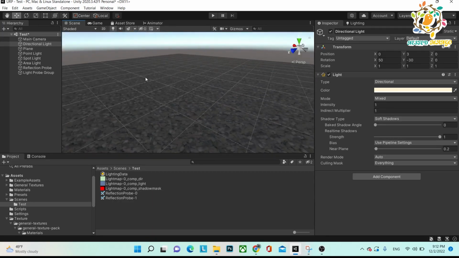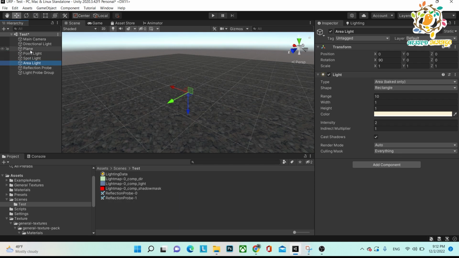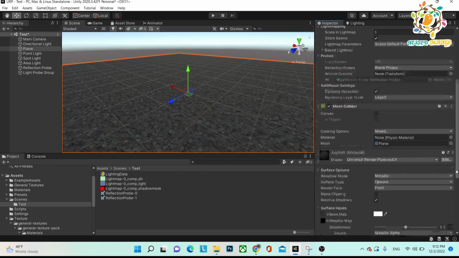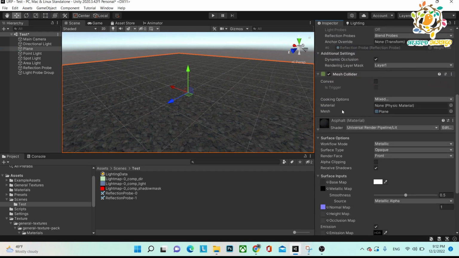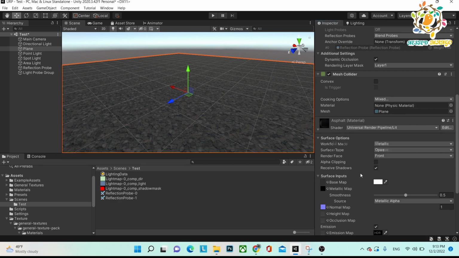But if you are making an indoor scene and you are using baked light, at that time you can also use the lit shader. But if all your lights are baked lights, at that time you have to use your baked lit.